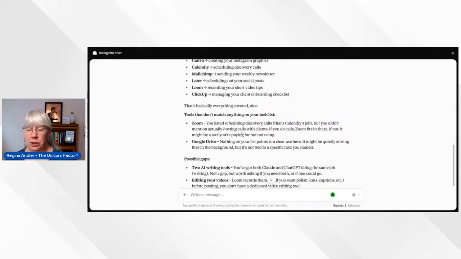So you might turn around and go, okay, yeah, but you know what? When I do the call, I do it on Zoom, so I know I need Zoom. And Google Drive, nothing on the list really points to using that. You might turn around and say, oh, but that's where I keep all the documents that I share with my clients. So you may say, okay, well, they don't look like they match, but I actually use them. So now you can fit them into your system, right? And so those tools are okay.